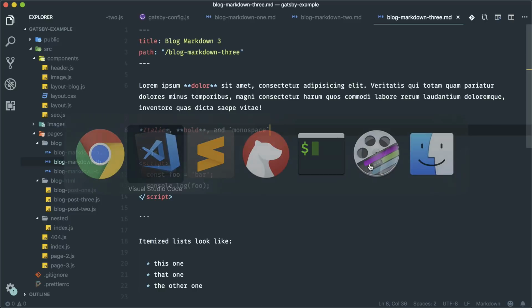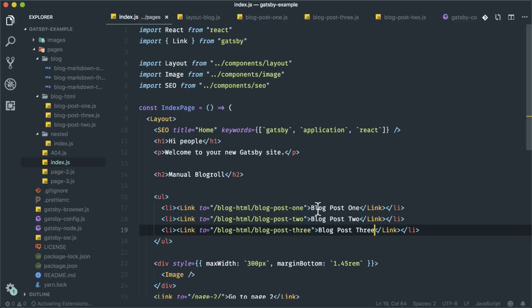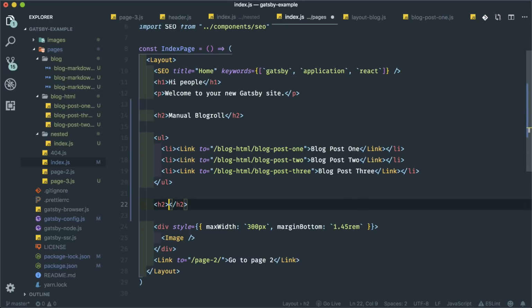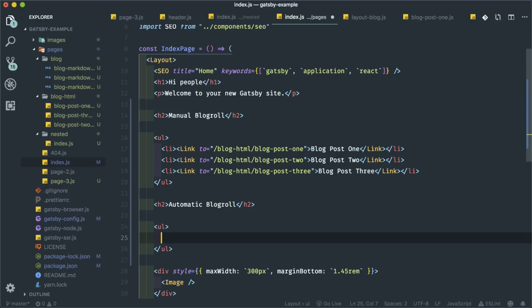Okay, so now if we go back into our code, go to our index.js, let's make another one here, and this one will be called automatic Blogroll. And let's make a UL here. And then in here, I want to do some JSX. So I'm going to do data.allMarkdownRemark.edges, because remember the edges is the collection. And I'm going to map over them.